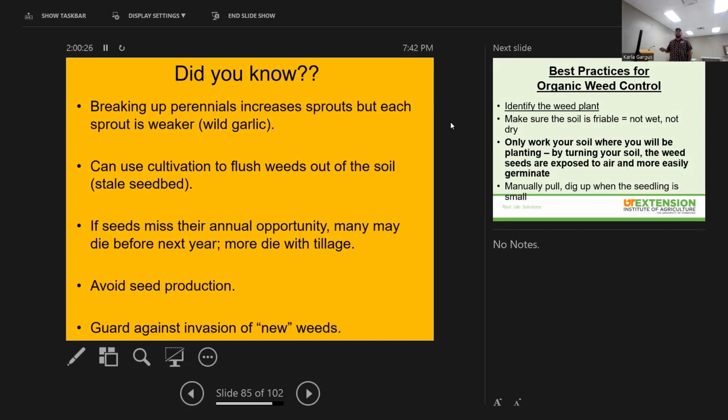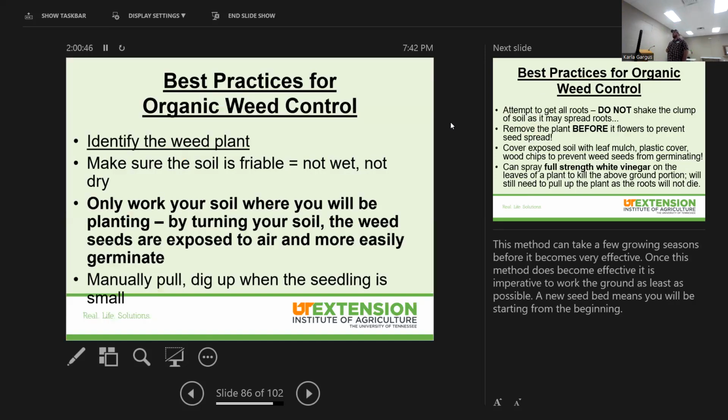And at this point, we're kind of beating a dead horse here, but avoid seed production. And always try not to have new weeds come in. That goes back to sanitizing your equipment. If you help your friend or whatever, just make sure to always clean your equipment and try to avoid new weeds coming in. Okay, so here are some practices for organic weed control. As I've said before, always identify what we're working with. Make sure the soil is treatable, not wet, not dry.